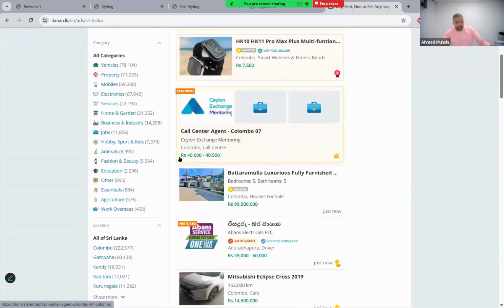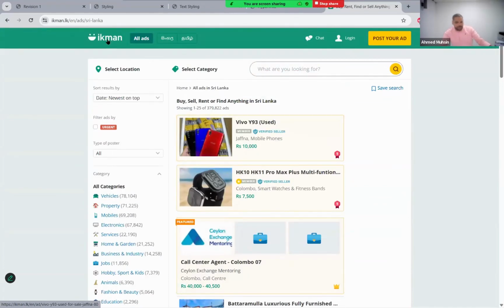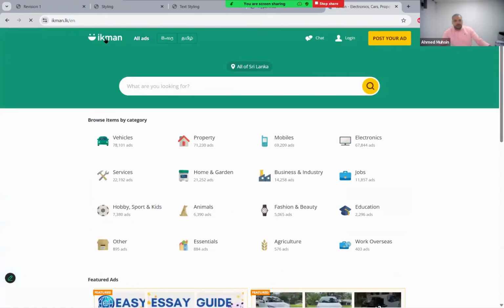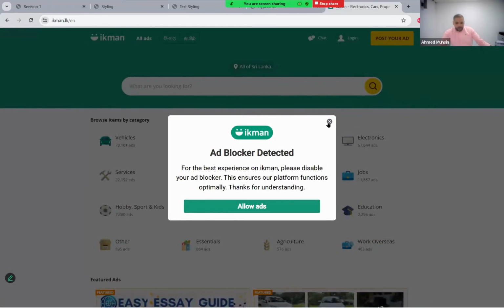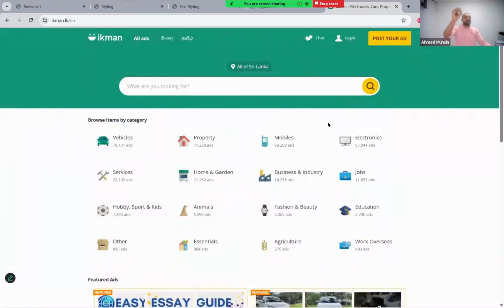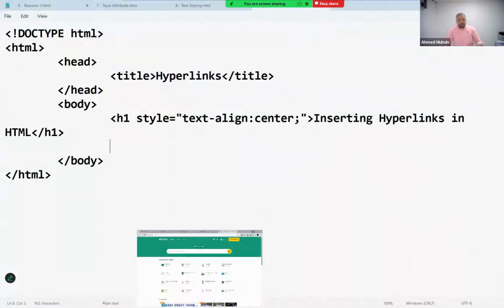Look here, I'll give you one more example. If I click on this logo here, it takes me to the home page. Everyone saw this? So I'm going to show you all how to create hyperlinks on your web page, where when the user clicks on it, it takes the user somewhere else. Are we good?